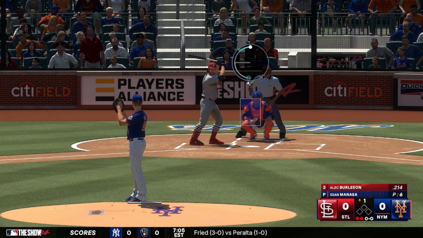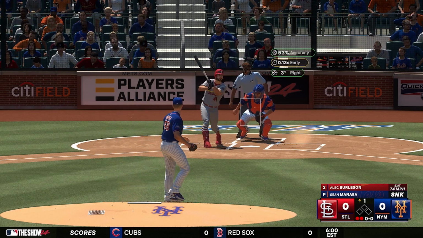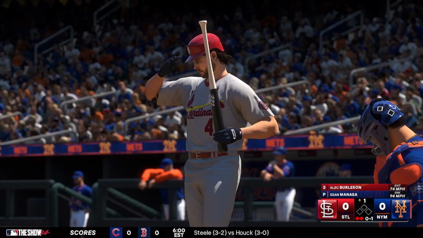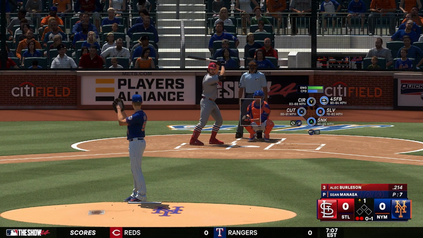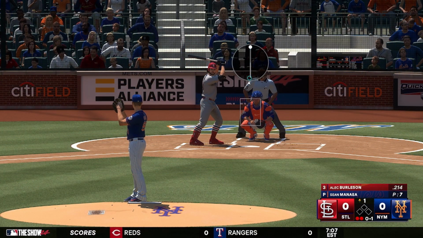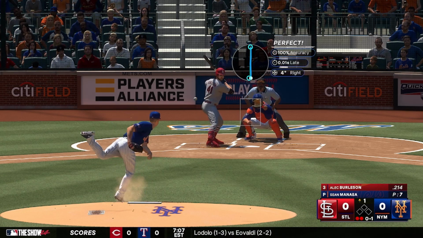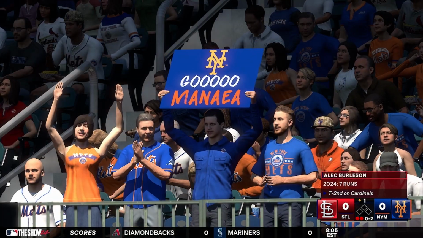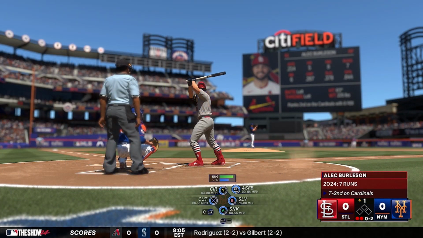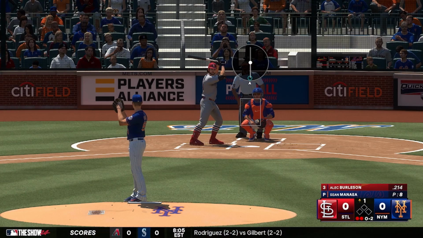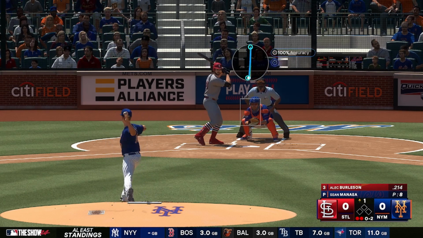2 outs, bases empty. Alec Burleson now at the plate. And first offering is fouled off. Minaya, 32 years old, a former first-round pick back in 2013. Next offering is in for a strike. Well, don't expect too many more high fastballs. This is a good sinkerball pitcher, and sometimes they can make mistakes trying to pitch up in the zone. Look for him to stay down around the knees to be effective.